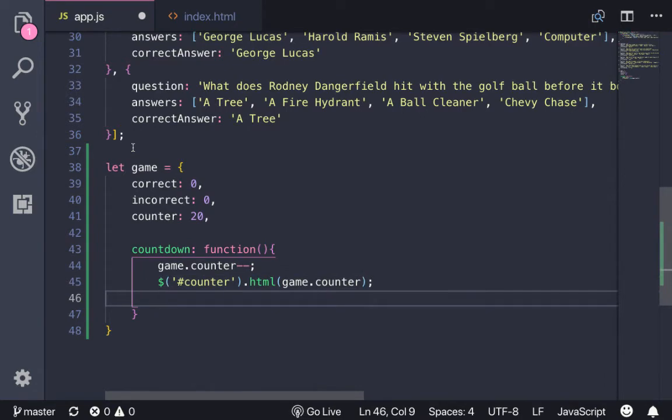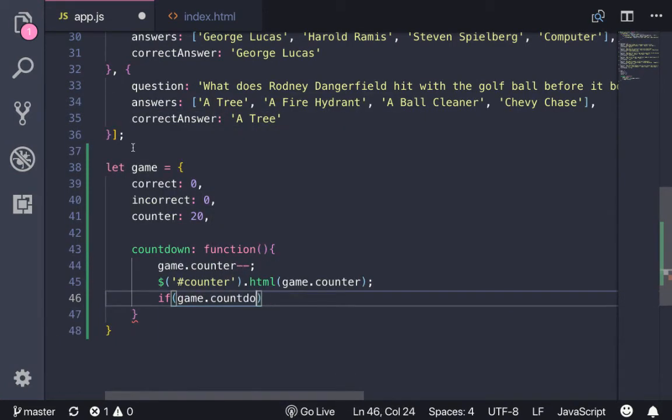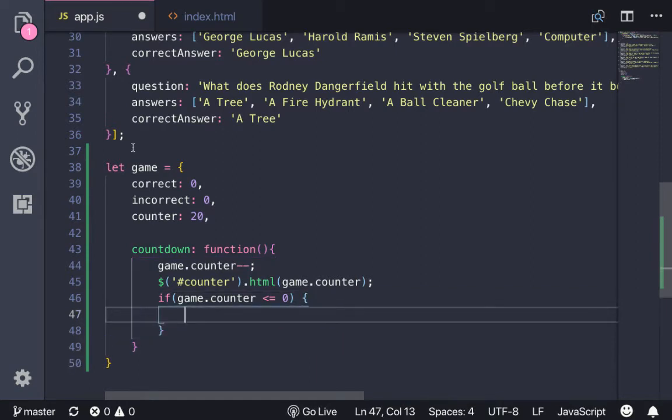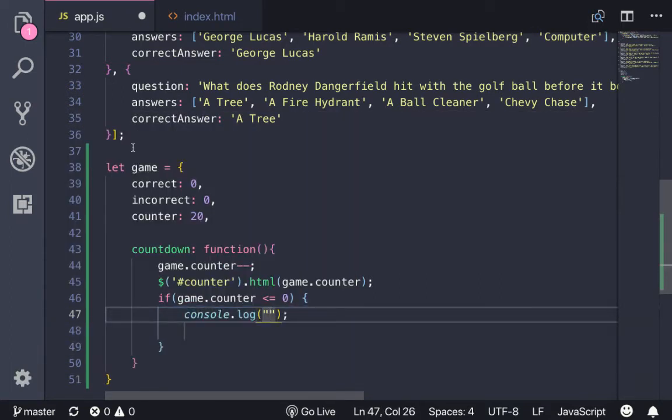All right, and then we're going to need an if statement. If game.counter is less than or equal to 0, just in case. There's always some weird edge case where something's going to break your program, so we'll keep it safe with less than or equal to. So if game.counter is less than or equal to 0, we're going to console.log, "time is up".